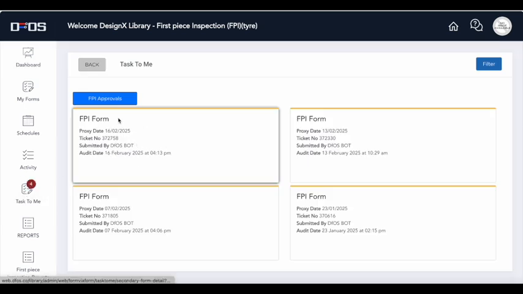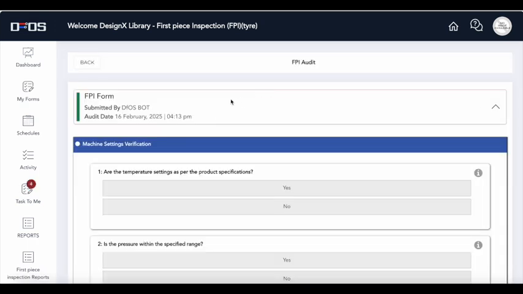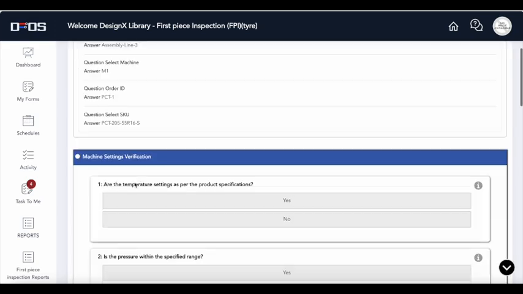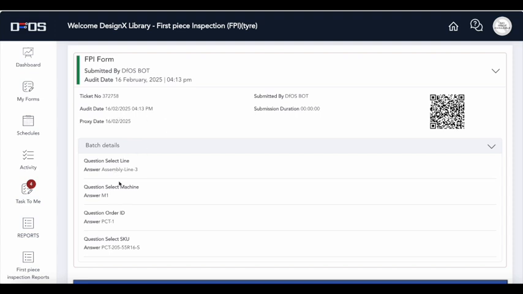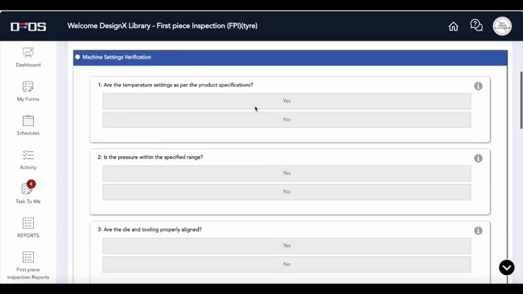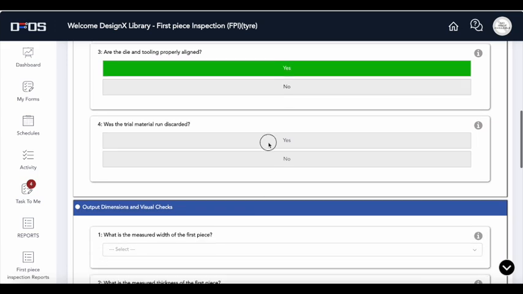Here we can see there's an FPI activity available which is automatically triggered by our DFOS bot. So let's go inside it and select this FPI audit. By clicking on here and going to batch details, we can verify that this FPI activity has been triggered against the same line and machine which we have performed changeover for. Okay, so now let's get on with the FPI form and quickly complete and submit it.